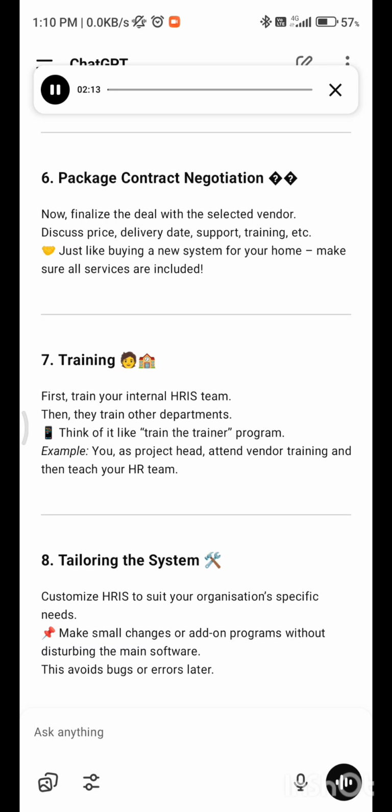7. Training. First, train your internal HRIS team. Then they train other departments. Think of it like train the trainer program. Example, you as project head attend vendor training and then teach your HR team.